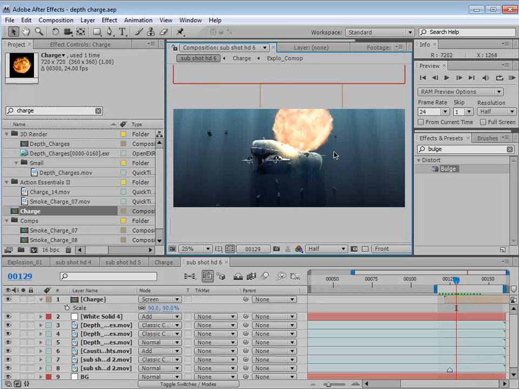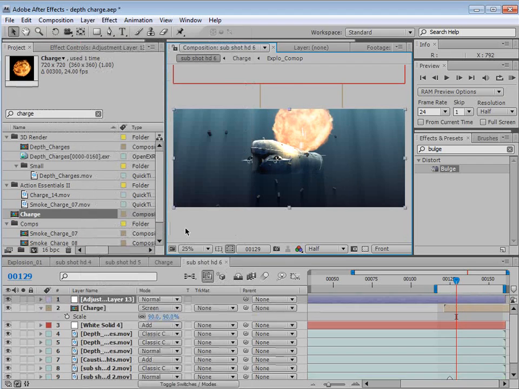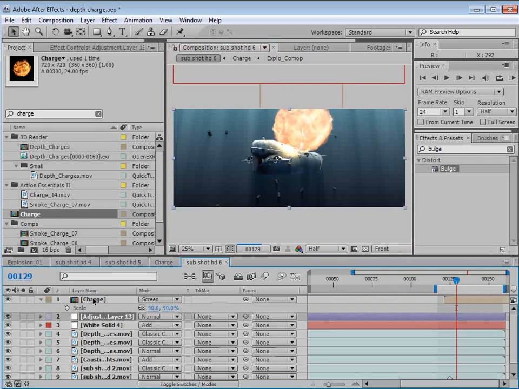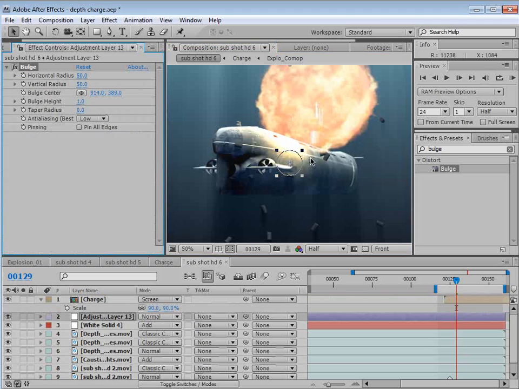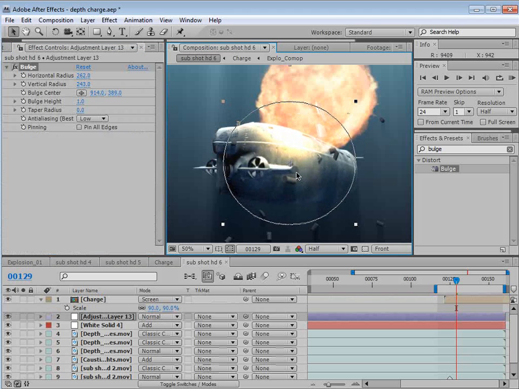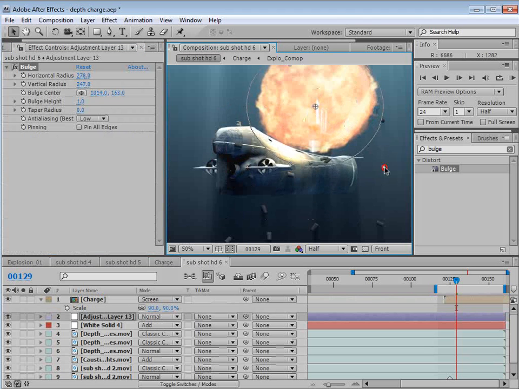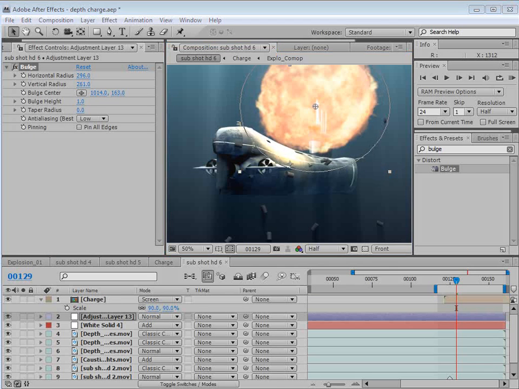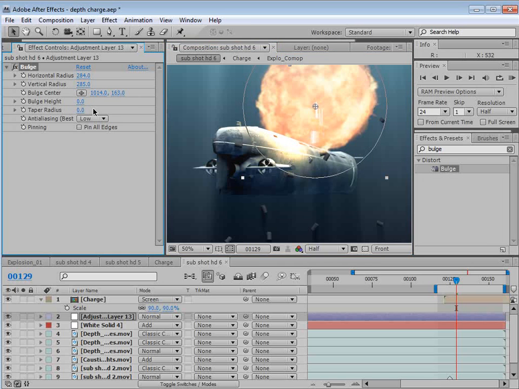All right, now let's work on some of the smaller details of this scene. So first, let's create an adjustment layer. And we'll put this right below the charge. And we're going to take the bulge effect, bring that out, and we're going to make it a little bit larger than the explosion. So probably like that.